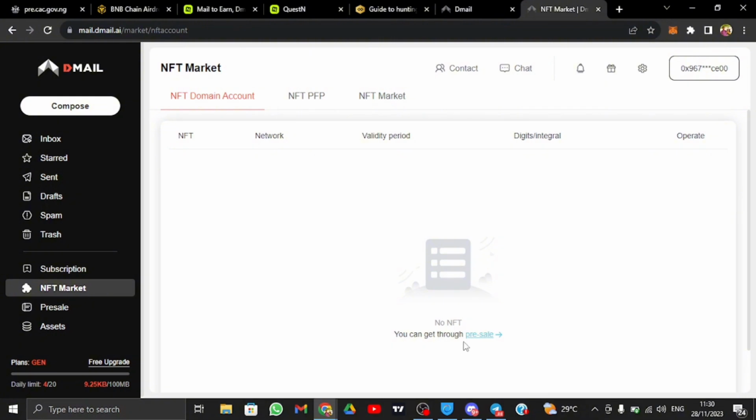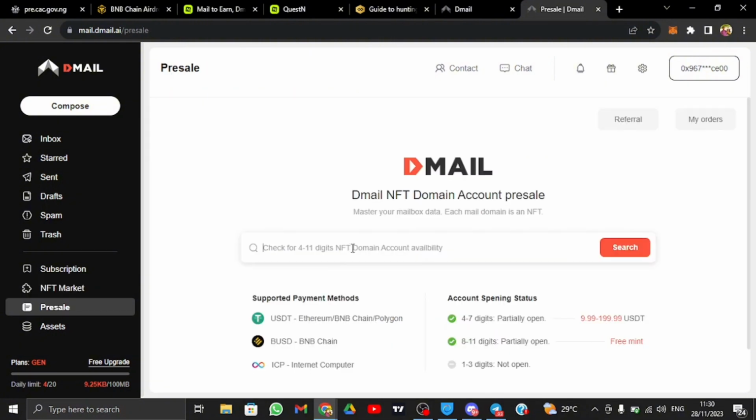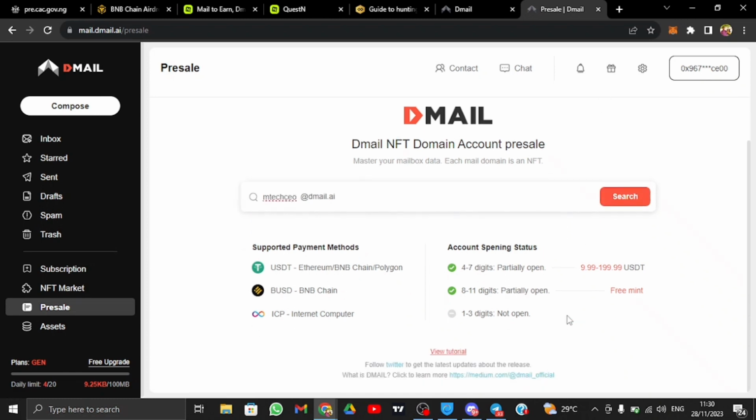So just tap on pre-sale. All you have to do is to input your desired username and just search it. So in this case, I'm going to put my own. But make sure your domain name is longer than 8, because if it is lower than 8, you are going to be charged more than $10. But in this case, if your username is more than 8 letters or it is at least 8 digits, you are going to mint it for free. So in this case, I'm going to mint mine for free because my username is above 8.